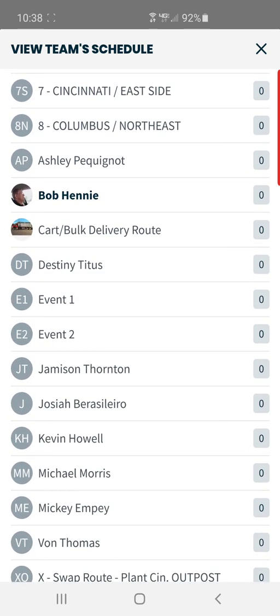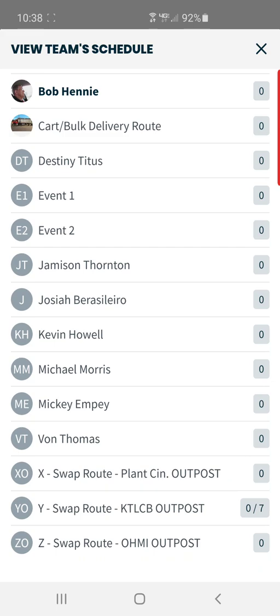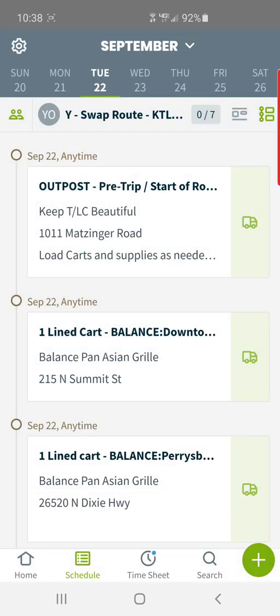At the bottom, scroll down this list. At the bottom, you'll see the Y swap route, KTLCB outpost. That's what you're working. So you hit that. And now here's your work list for the day.